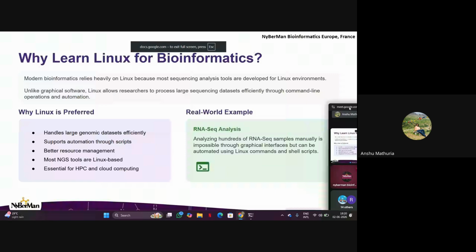Now the major concept that you need to understand is why we are using Linux. Most of the tools that we are using are highly compatible with Linux, and Linux provides a very good environment for us to study even larger sets of data. If you have a very large data set, like gigabytes and terabytes, you can use that as well. In RNA-seq, we are analyzing the RNA, that is the transcriptome samples, by using Linux commands and shell scripting.